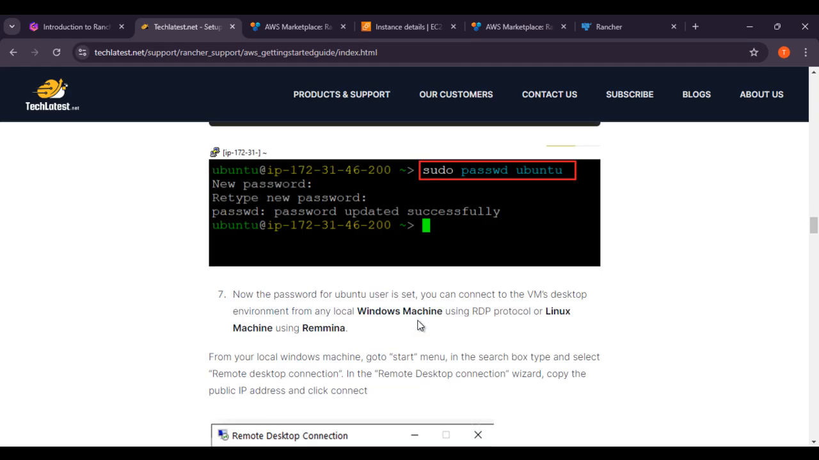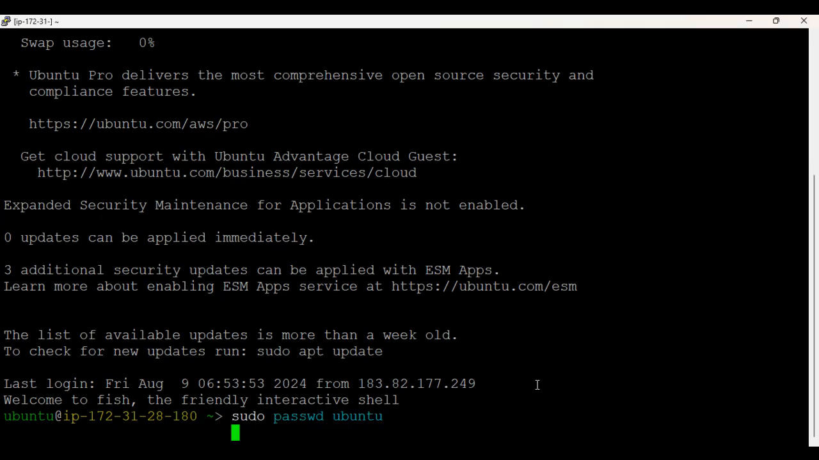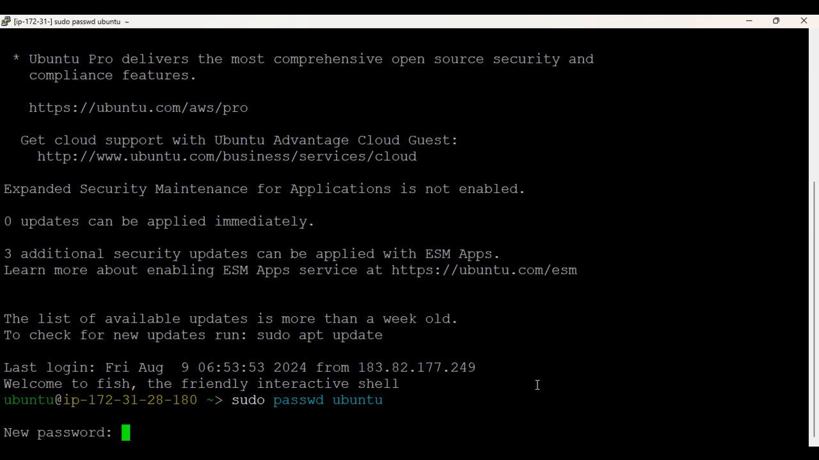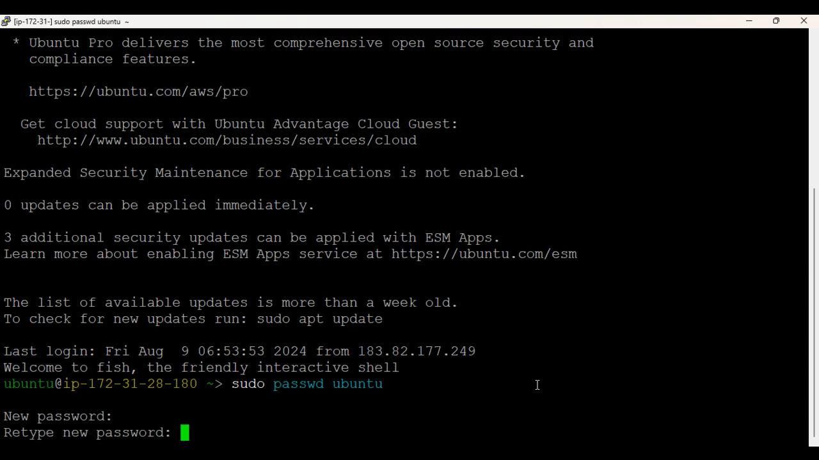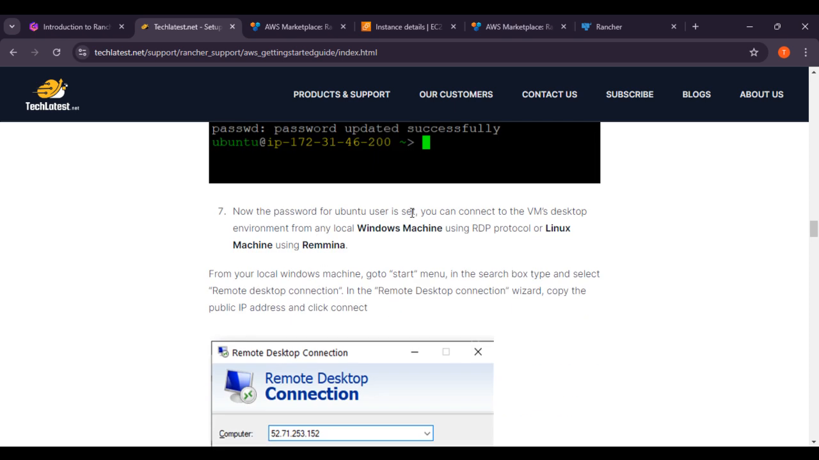We have done with this step. Once connected, change the password for the Ubuntu user using the below command. Run this command in the terminal or PuTTY and give a new password of your choice. So I will give my password and retype the new password. Then you can see the message that the password is updated successfully. Now the password of the Ubuntu user is set.